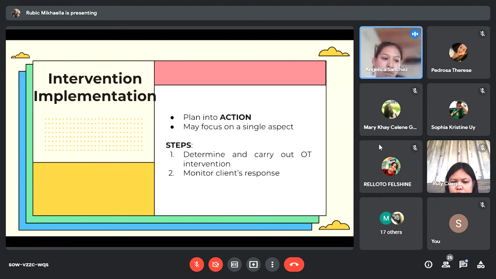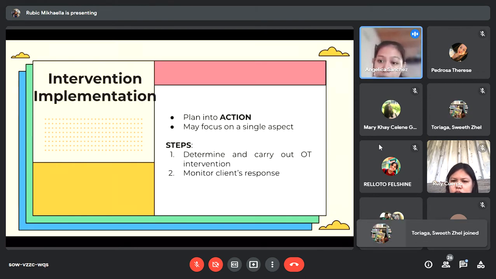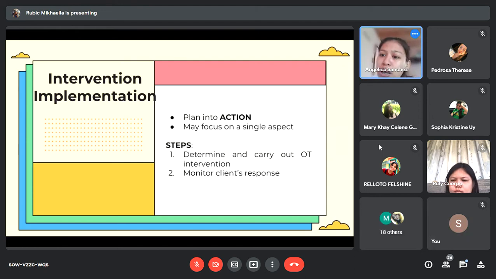So when we say intervention implementation, we may focus on a single aspect lang. So pwede specific occupation sa client ang atong i-target or mga performance patterns or performance skills ang atong i-target, as long as kanang part siya in order nga makabuhat ang client sa ihang daily occupations nga meaningful para sa iya.